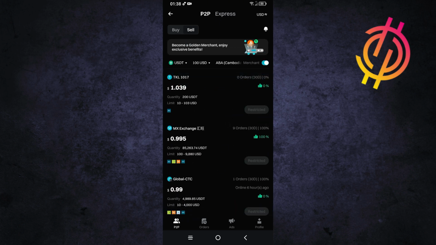So after you see an unavailable merchant, now tap on it. And now as you can see, you can withdraw your money to your bank. So this is how to withdraw money from Bitget to ABA Cambodia.